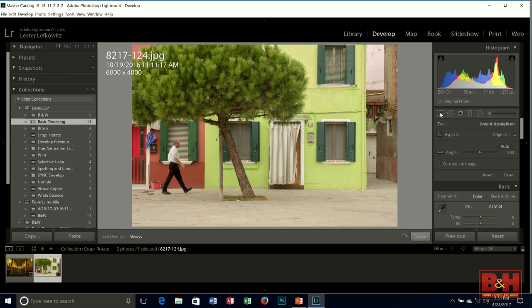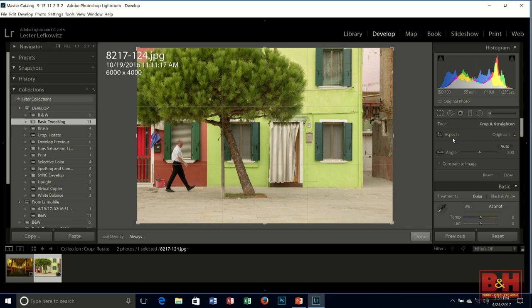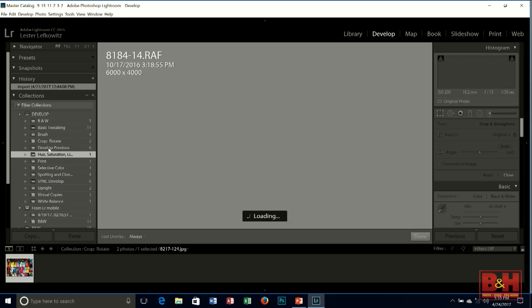If you go into the cropping tool over here, you see it has the aspect that says original. You can set all the stuff to make sure you keep the ratio or not. So that's in the cropping tool. That's one of the submenus. Next thing is under hue, saturation, and lightness. So I have a collection for hue, saturation, and lightness.